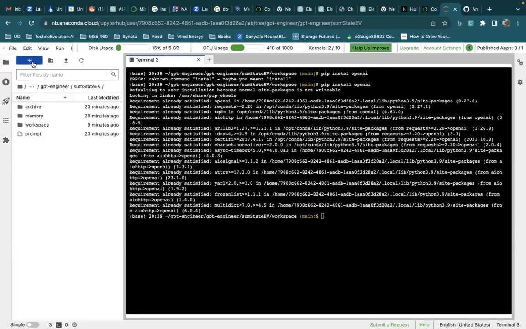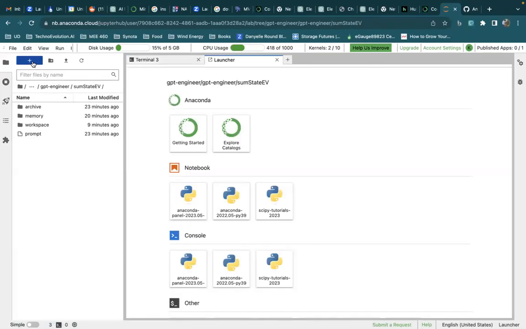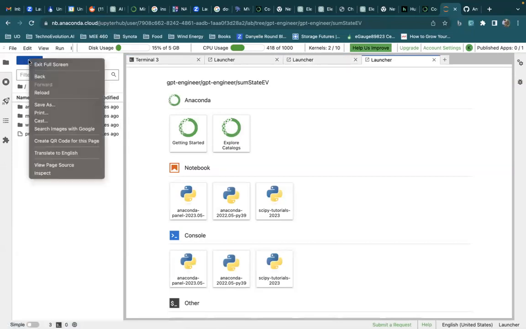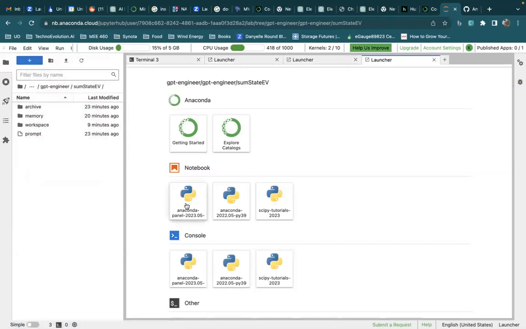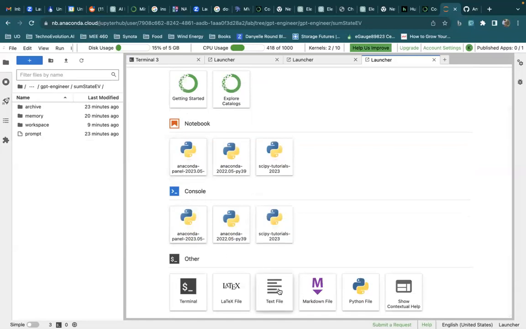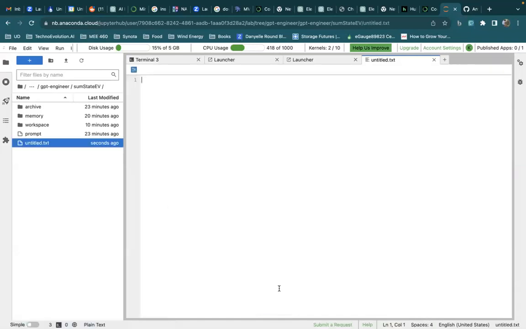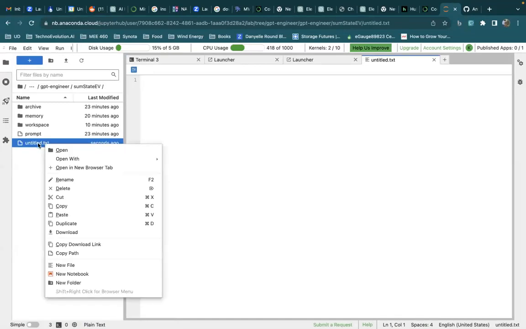To create a prompt, just hit this blue button and say text file. I've already done that, but you're going to want to name your text file not prompt.text, just prompt.